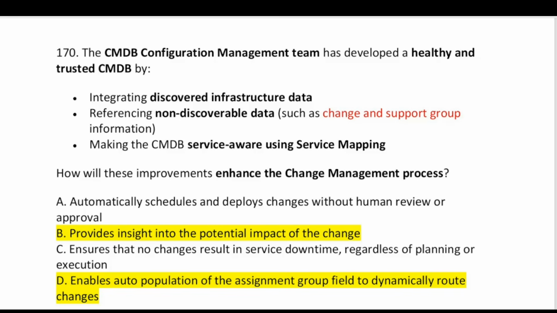Option A, automatically schedules and deploys changes without human review or approval. Option B, provides insight into the potential impact of the change. Option C, ensures that no changes result in service downtime regardless of planning or execution. Option D, enables auto-population of the assignment group field to dynamically route changes. Correct answer is option B and option D.